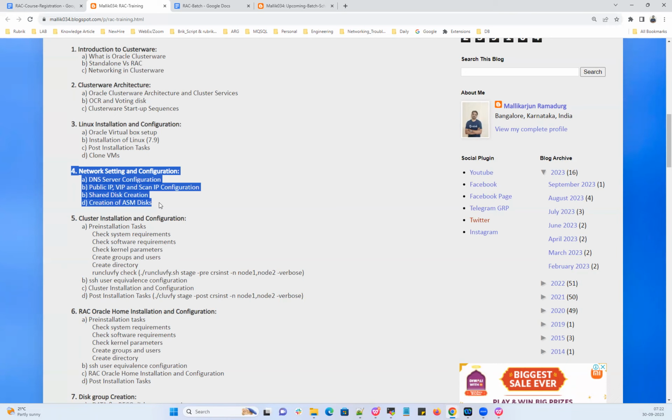So once you go through that networking understanding, you'll be able to answer all these questions. So we'll set up those 2 servers in this chapter number 3 and 4. We'll install the brand new Linux server, and then on top of that, we'll be setting up these networks, because without this network setup, you'll not be able to further install your RAC.